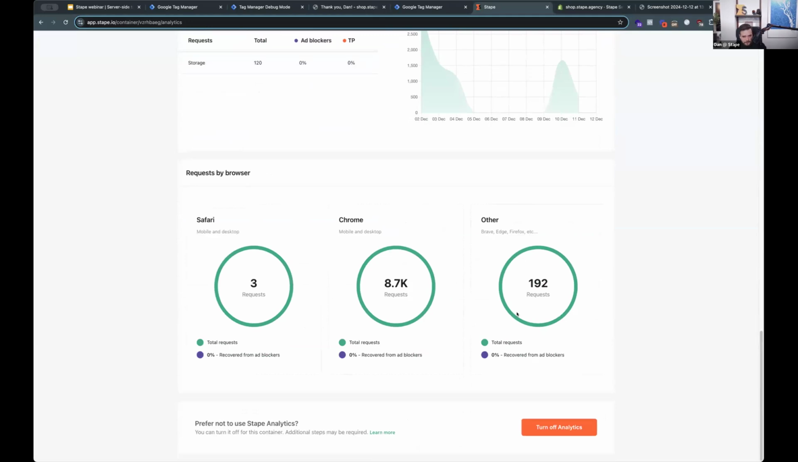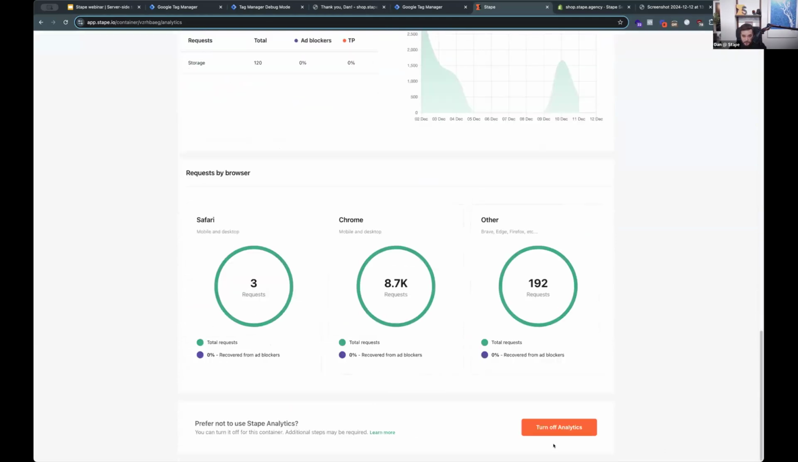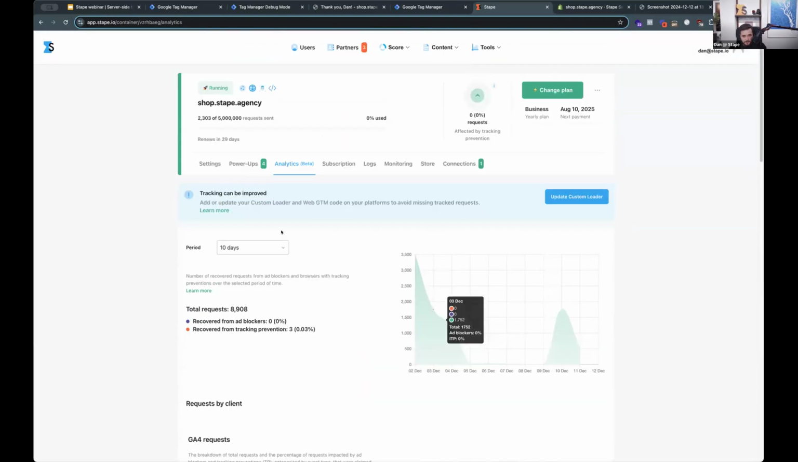And yeah, there are some other stats here. Analytics is just turned on on the Stape side. It does not require you to, again, change loaders or anything. So you can turn this on for your existing customers already. It will need some time to aggregate the data to show you. But yeah, hopefully that will be useful for you.